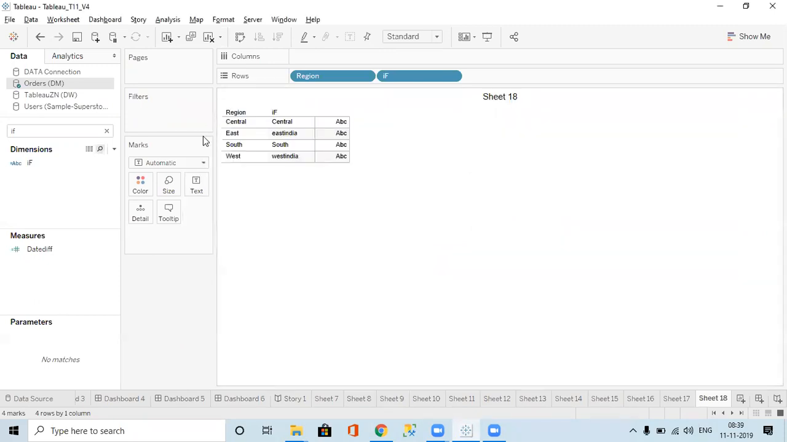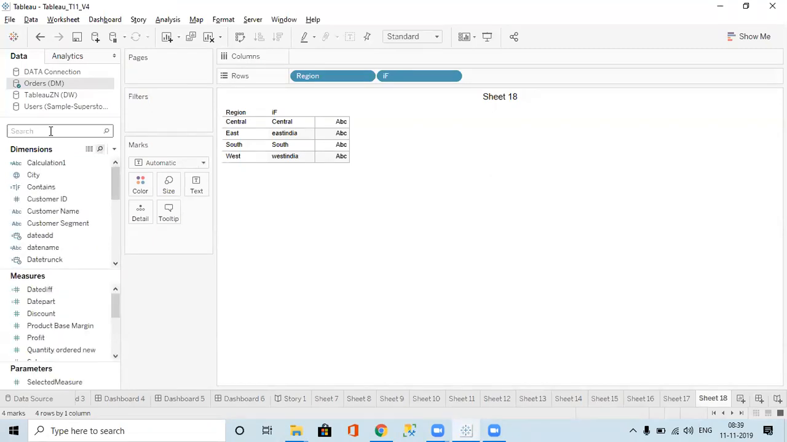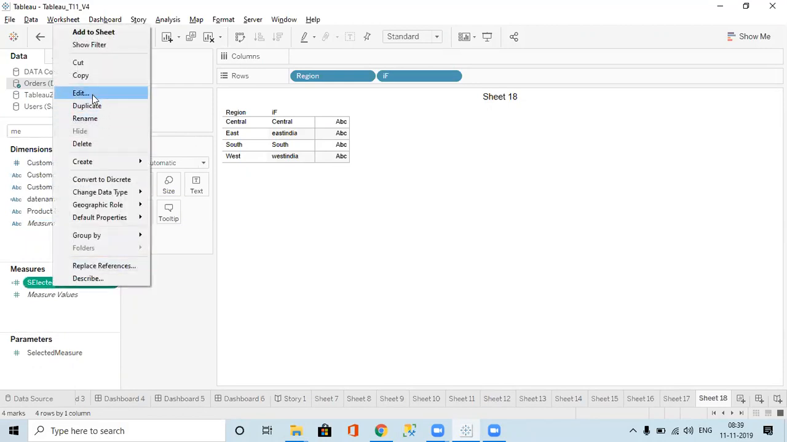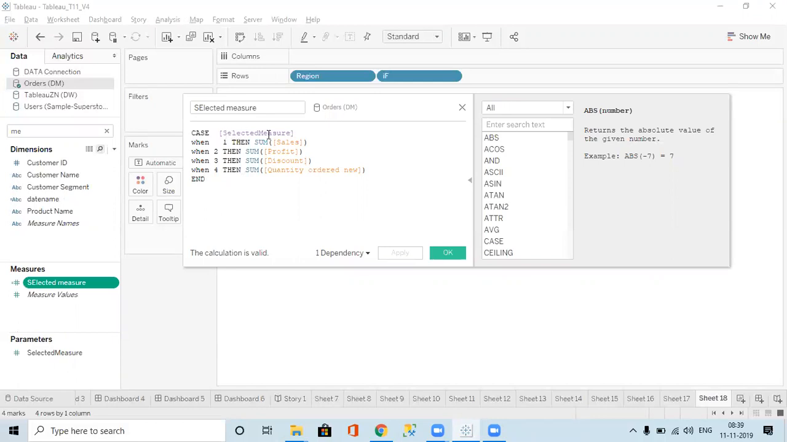See, I have already done this case statement. If you remember, I have written a measure, selected measure. Just to see this one, case parameter. Parameter means the selected measure. So what is meant by this particular one? If you can see, when the user selected quantity, when 1, then sum of sales. One is like we have given like that, right? Did you understand that?